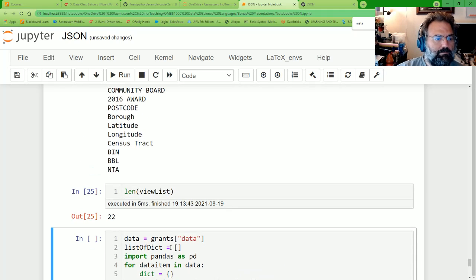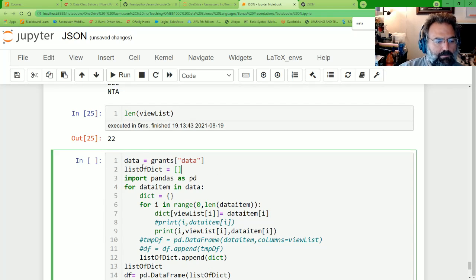And there's 22. So there's 22 different fields and so on. So we can then go through and take a look at the data. Here I'm just getting the dictionary of data that is inside of that JSON node, and I create an empty list that's going to be made up of dictionaries.